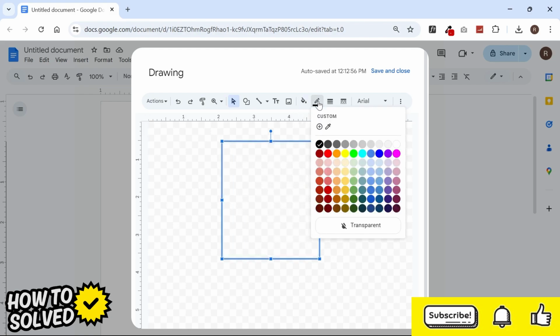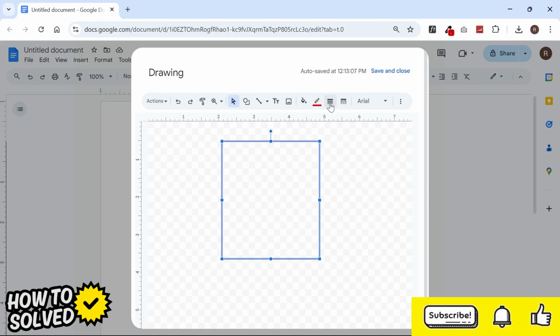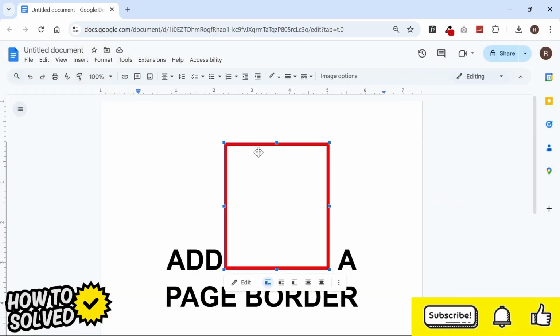Click on the border color tool, and then from here you can select the color of your border. I'm going to pick a red one for mine, and you can also adjust the border weight to either make it thicker or thinner. So once you're happy with your border, you're just going to click on it, save and close. So what you need to do now is select your image and then click on image options.